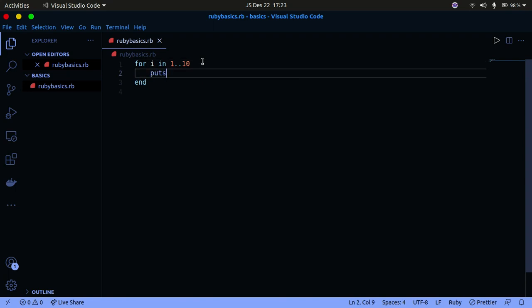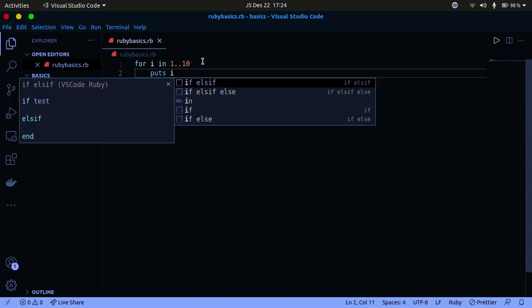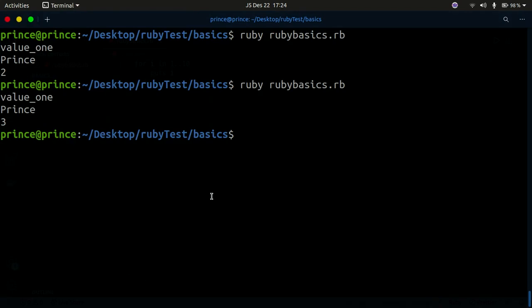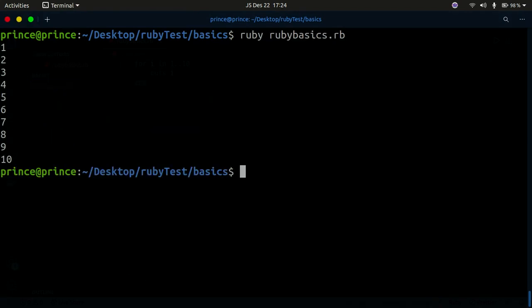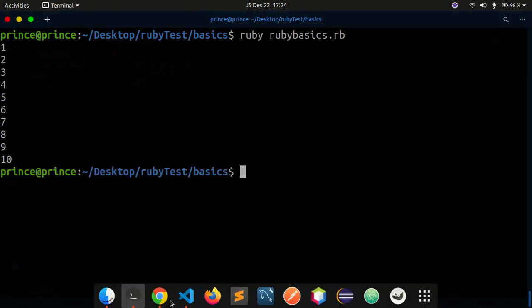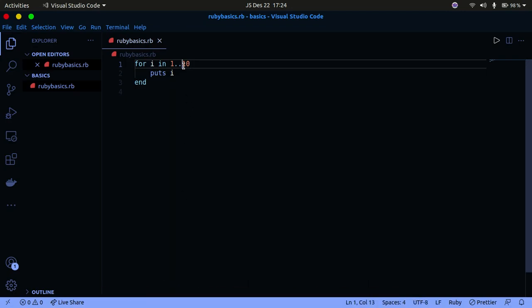So you have to say puts, and then let me just print out i from 1 to 10. Let's see what the output will be. Let me clear the terminal, run this, we get back 1 to 10, unlike in Python whereby in the range we exclude the last element. In Ruby you actually print it out. So you can loop through different ranges.